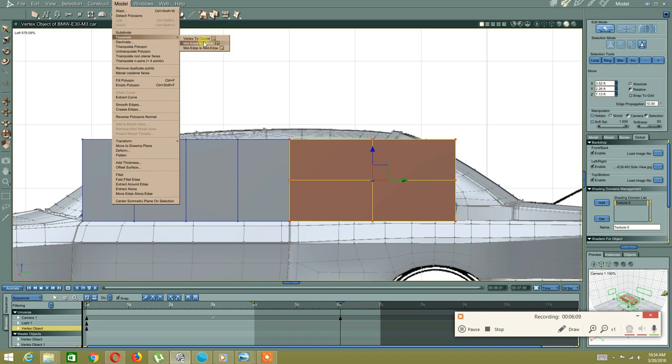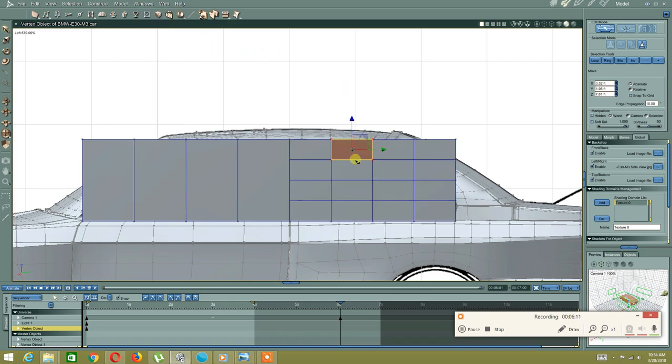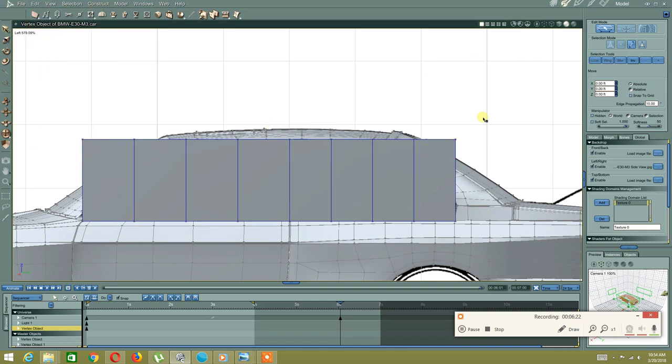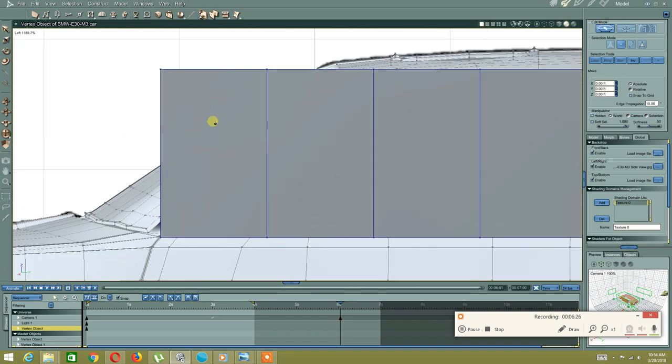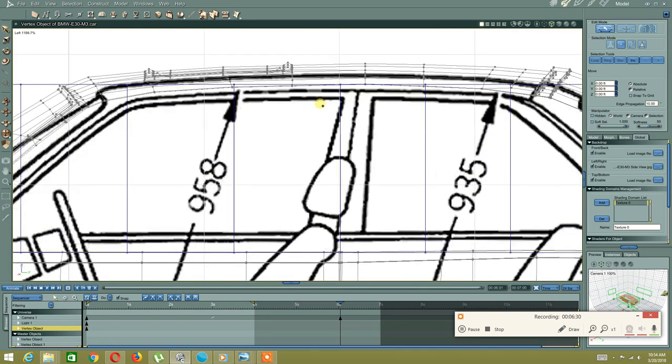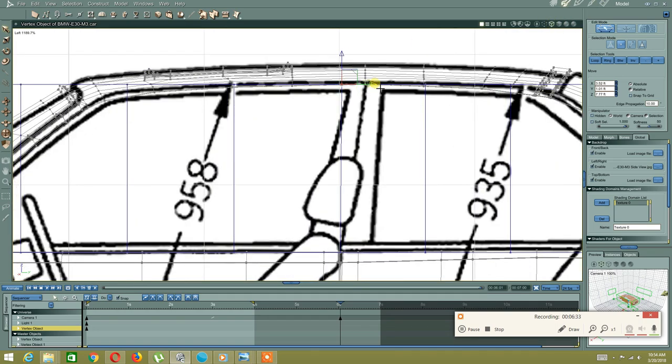Can we do it a second time? Second time. We just go into here and hit dissolve, and it gets rid of everything for you. And now what we're going to do is start going into wireframe mode and shaping that out like this.